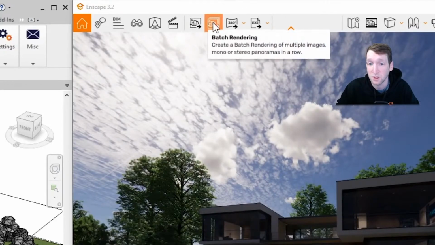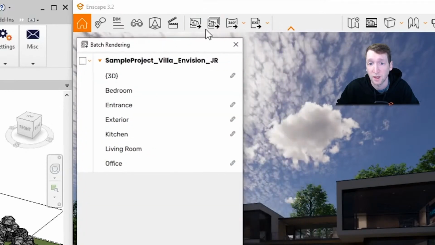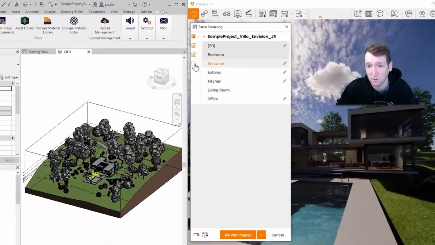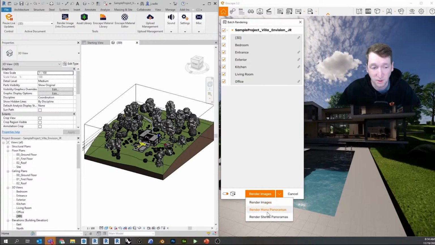So now what you can do is you click this batch panorama, or you click this batch rendering button here, and now you can select any view that you want, or you can select all of them. Then there's going to be a little arrow that pops up down here on the bottom. Now you get the option to render images, or you get the option now. This is a really heavily requested feature from our community, so now it's finally here.